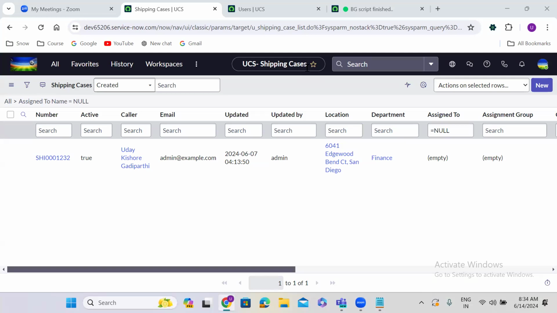Suppose I have to change the updated time manually. Suppose I have to change the updated by person manually, updated by time manually. So these all are taken by the system. Updated time and updated person will be taken by the system, but we have to update them manually.